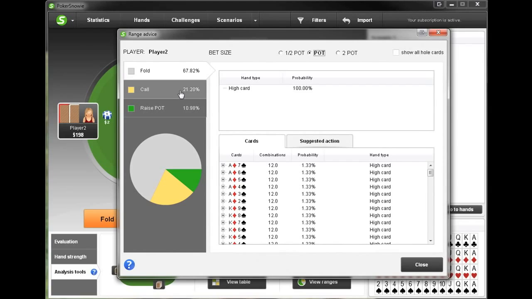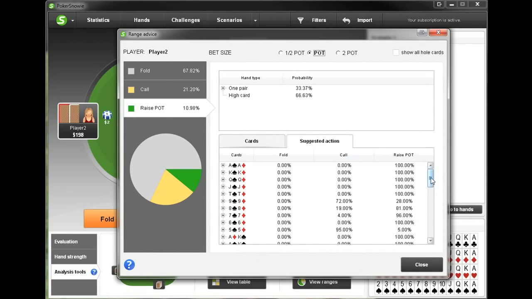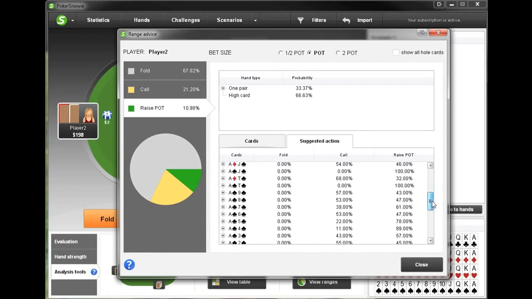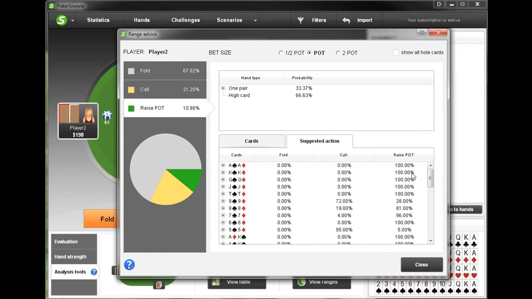If we want to look at each specific range, let's say we want to look at our raising range, i.e. our 3-betting range here, we can just click Raise, and click Suggested Action, and it's going to show us all of the hands that we are going to be raising in this spot with some frequency. Over here it tells us the frequency with which we should raise, and of course the frequency with which we should take these other options.